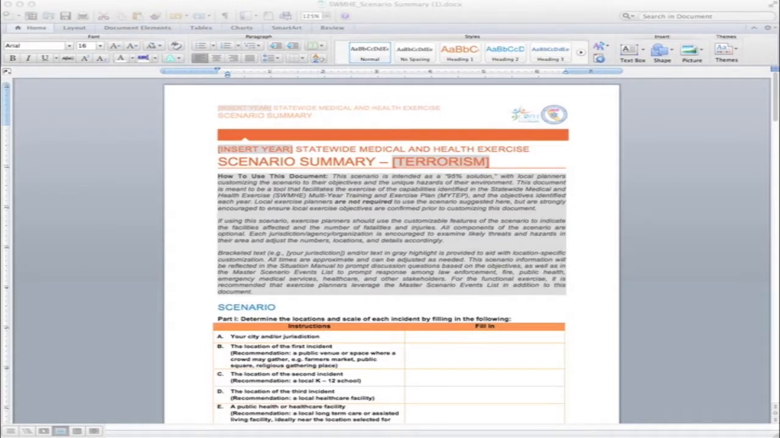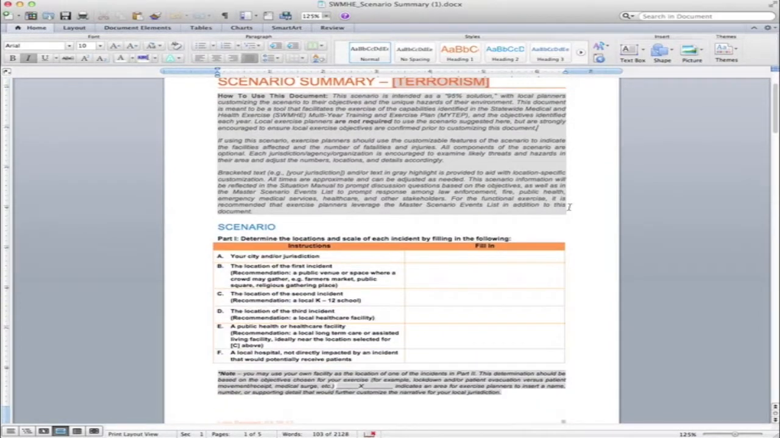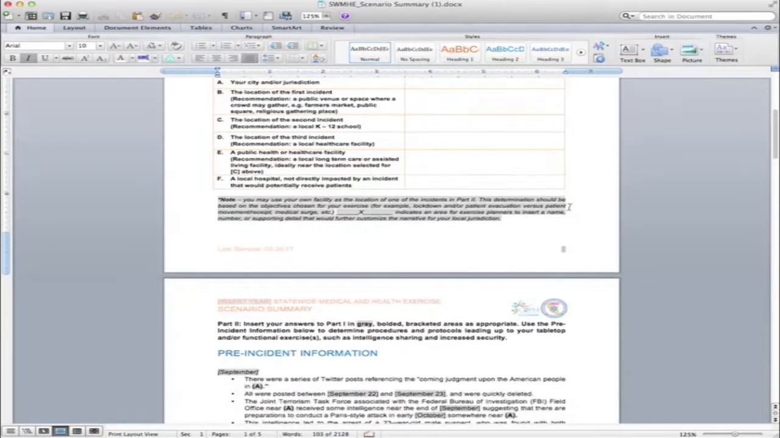The document begins with some instructions for customization, so read the instructions and cover page carefully. The instructions will help you to identify local sites and details to insert into the suggested scenario. You'll notice there is a disclaimer at the top of the first page under the How to Use This Document section. This scenario is intended as a 95% solution with local planners customizing it to the unique hazards of their environment. The document starts with pre-incident information, including tips on scaling the scenario for rural, suburban, or urban areas.